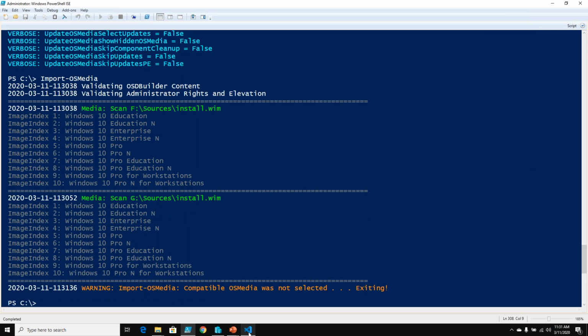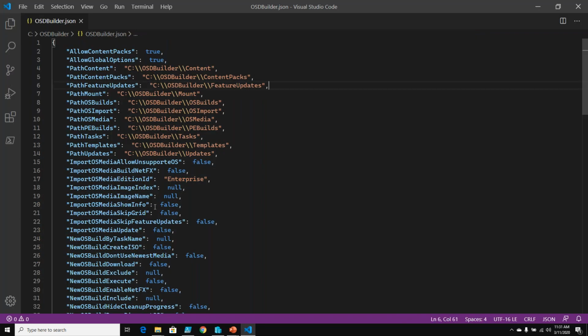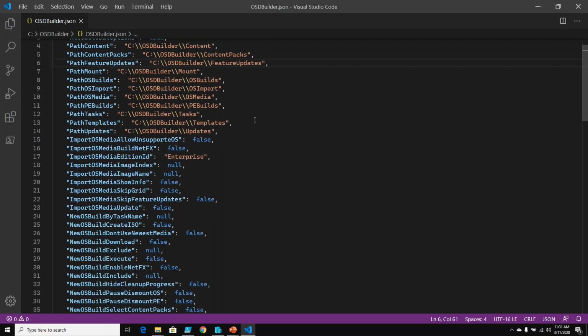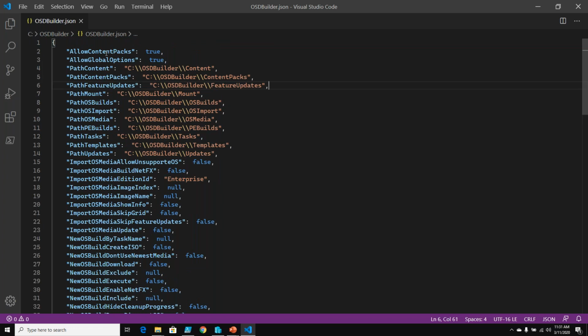And so one thing I can suggest is spend some time going through here. Pretty much every setting you can do in OSD Builder is going to be in this JSON. That being said, we have something in here called AllowGlobalOptions. And so what this allows me to do, if I have multiple OSD Builder shares, is create global options. And one thing that I like to do is move my updates directory somewhere else.